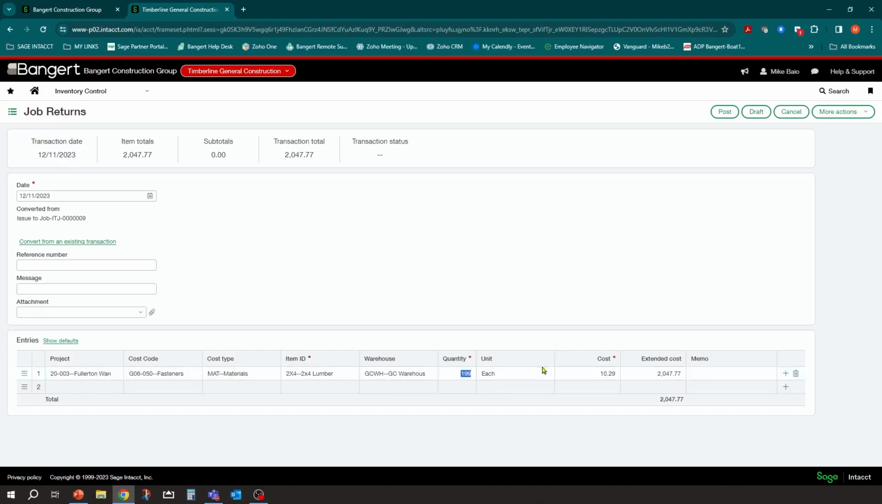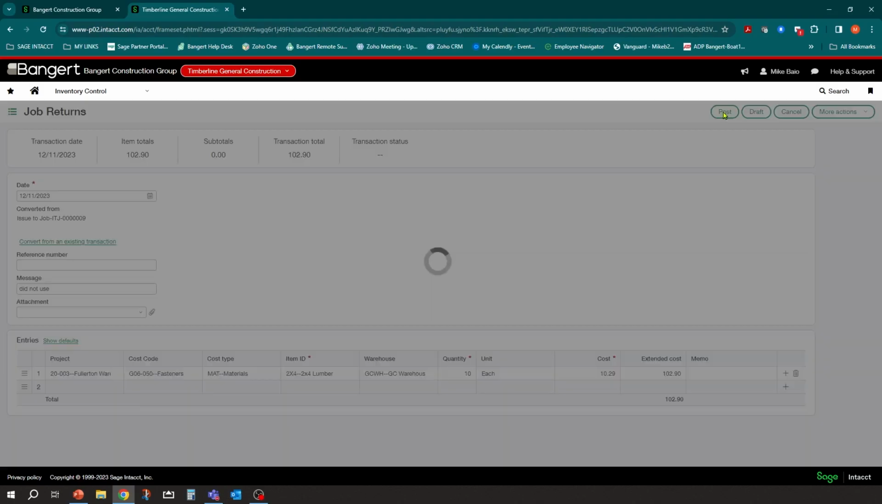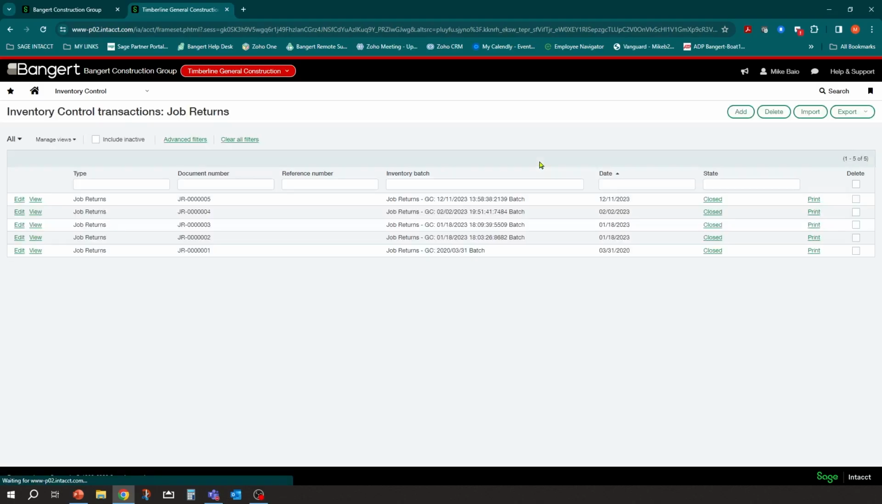So we're just going to say, you know what, we want to return 10 items. So I'm going to say 10 here, I'm going to return it. You could edit the cost at this point. Maybe if there was some delivery costs or something like that, you want to update the cost back into it at a different rate. Maybe a message or a reference number, did not use, something like that. Same posting and approval settings take effect. I'm going to go ahead and hit post. And in that scenario, now that's a closed transaction.